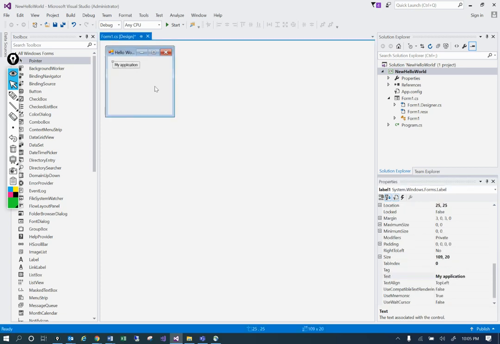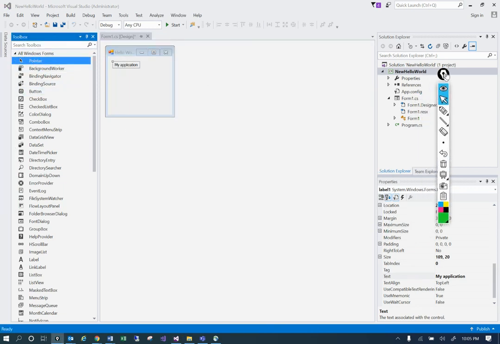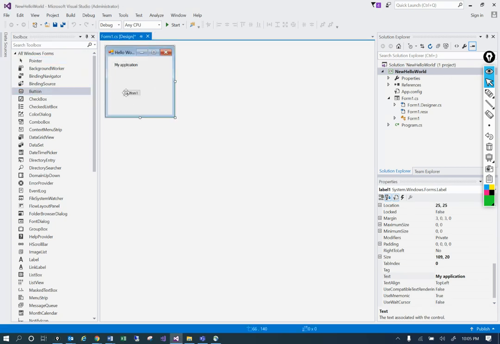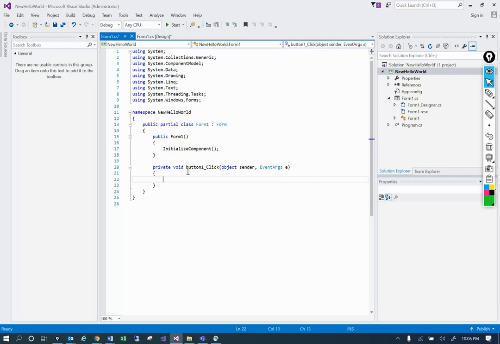Pretty nifty. Now, if I add an item to our canvas here, like the label or a button, while in the design view like this, if I double click that item, it's going to create an event handler to handle the typical default action that item would do. So for example, if I double click the button, it's going to pop me over into the code, and button one click is there.